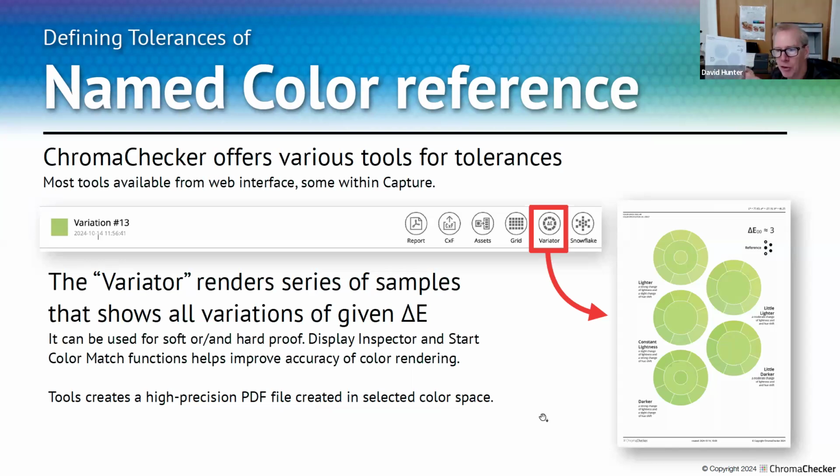So this tool from ChromaChecker called Variator helps you communicate to customers on what delta E is for any color. Because what looks like a 3 delta E in this color is different for a green color, which is different for a red color. So when people just spout out 2 delta E, it's like, okay, you could be making things unnecessarily expensive for you, the client, and unnecessarily expensive for the printer.